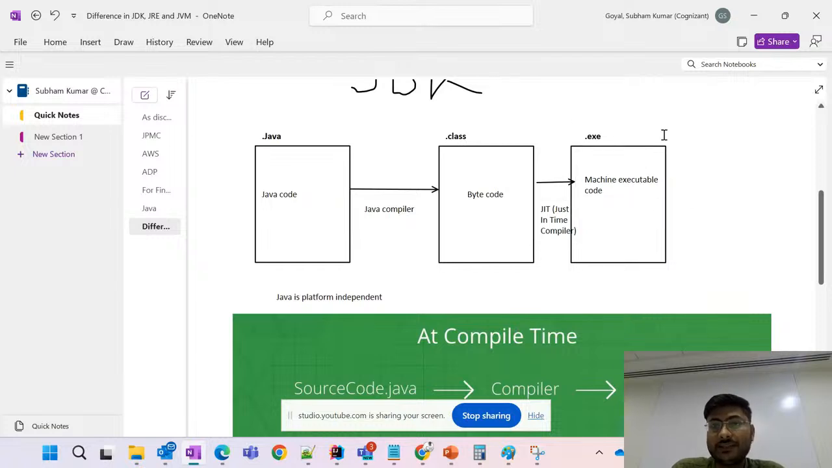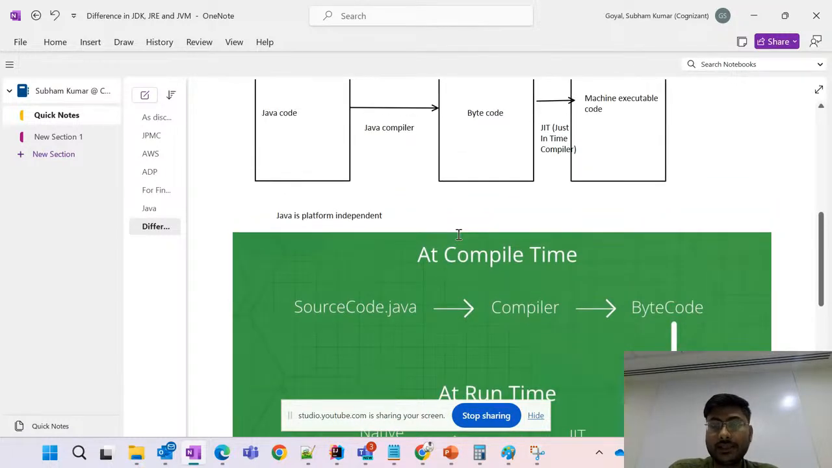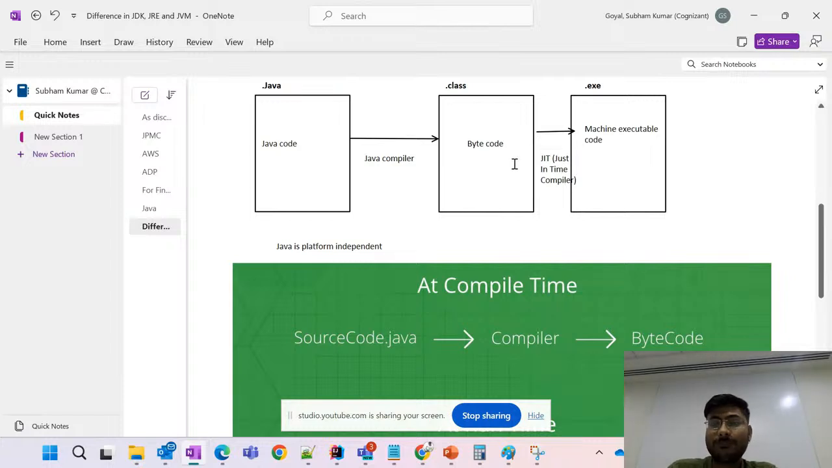So this file is platform independent, like we can run it anywhere after we get this file, whether it is the Linux operating system, the Windows operating system, or any platform. We can execute this .exe file. But remember, this is platform dependent. And we can see how this bytecode is converting into the .exe file, how this .class file is converting into the .exe file.